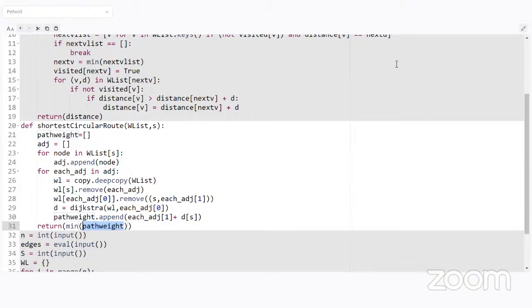Sir, what is this deep copy function? Here we are copying the W list. You can simply use W list dot copy. Actually, we cannot simply write WL equal to W list, because if you change the W list, the internal things will also be changed.